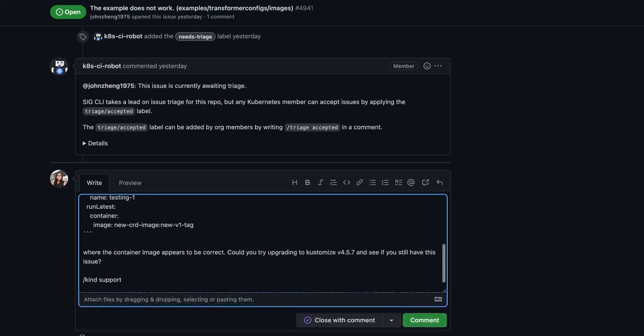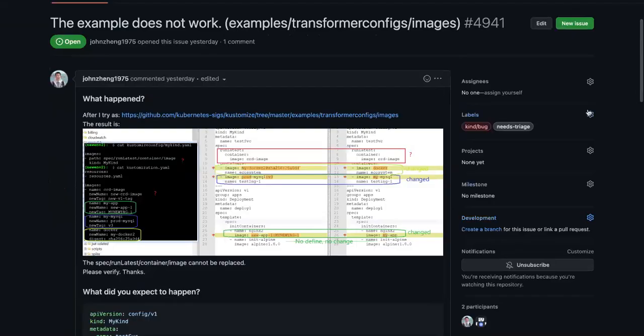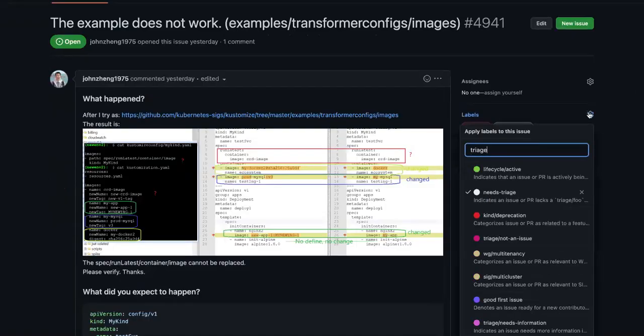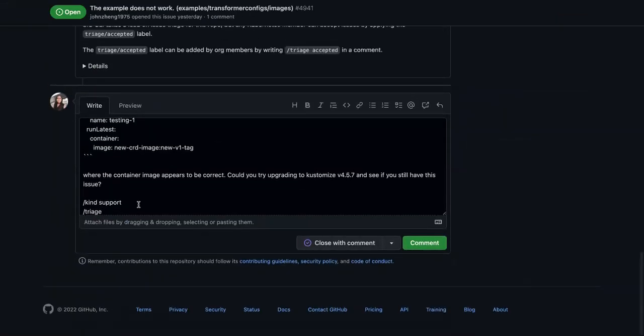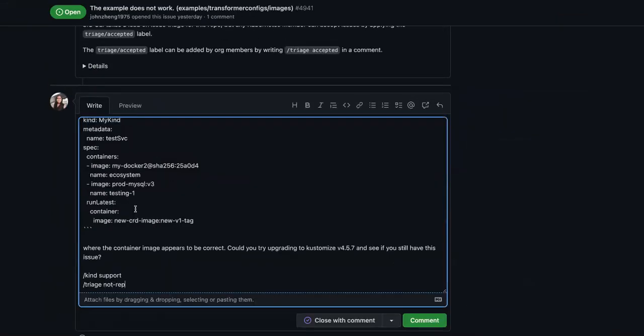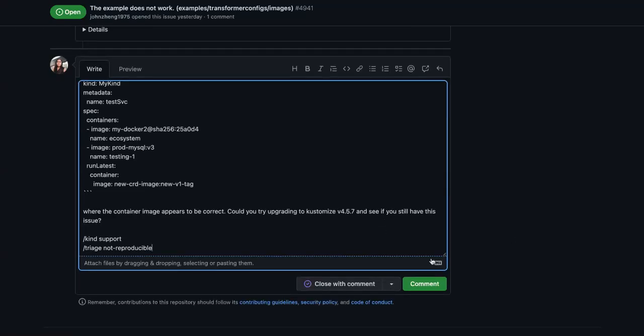Claim support. Triage. What are our options? Triage not reproducible. Does this look good to everyone? Again, I will take silence as a yes.